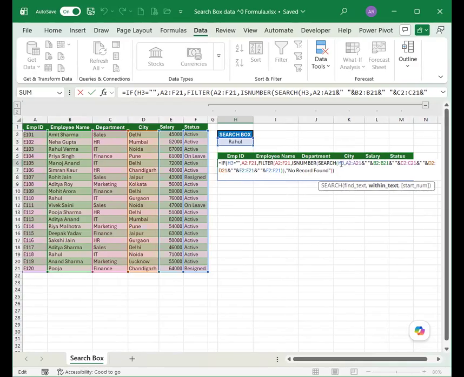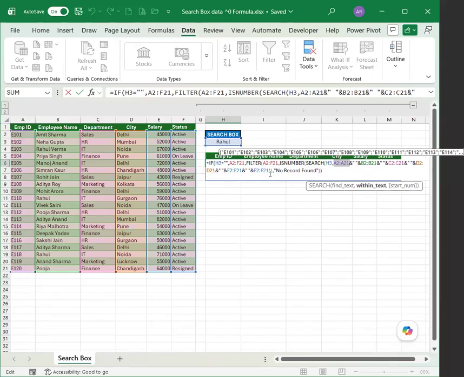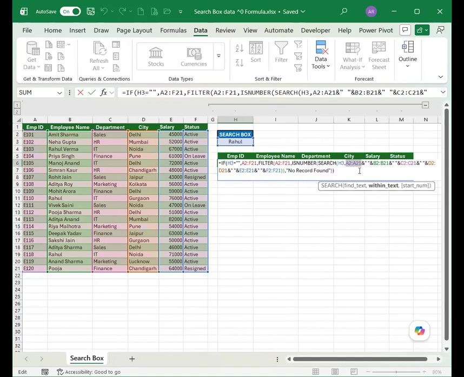First of all, understand this. We are searching the data of H3 in the A column, then the B column, C column, D column, E column, F column. I have combined all of these. If H3 is available in any of these columns, we get it with ISNUMBER. Is it available or not? If it is available, we will get true or false with the ISNUMBER function. And if it is true, then it will filter that data, only those rows where that condition is true, meaning the data of H3 is available in that particular row. If it is not available in any row, then we will get no record found.